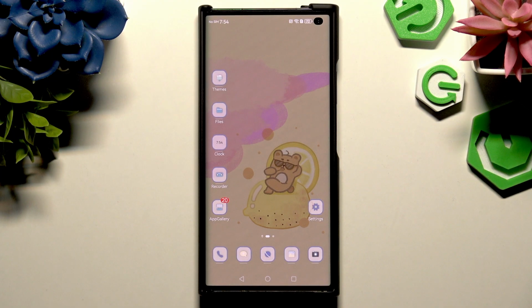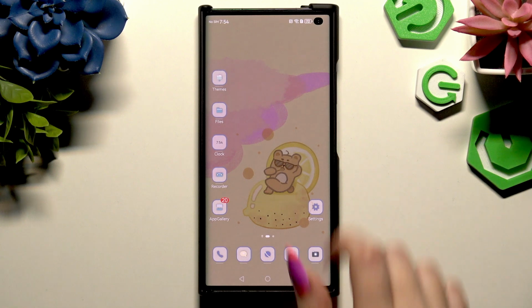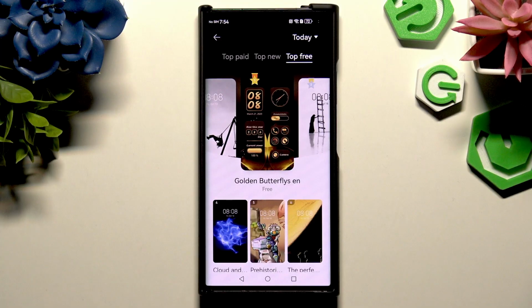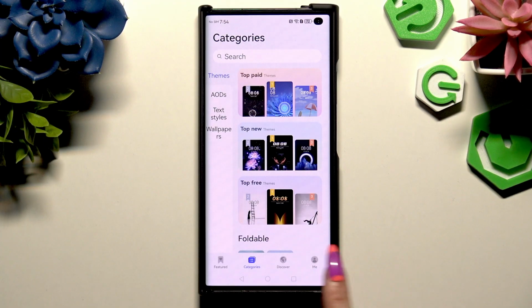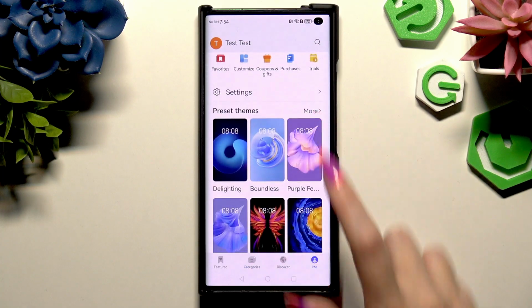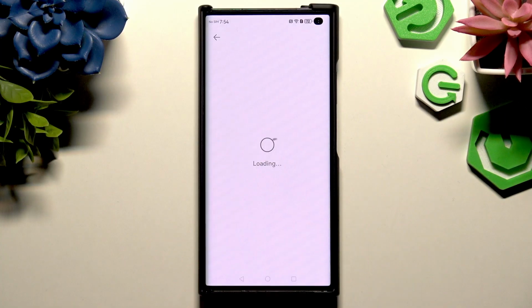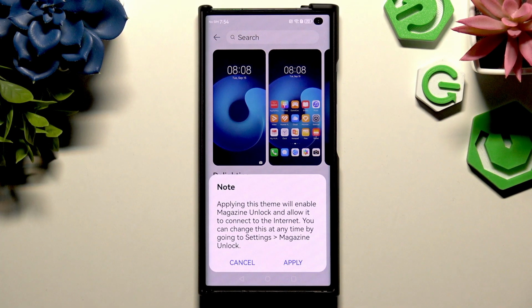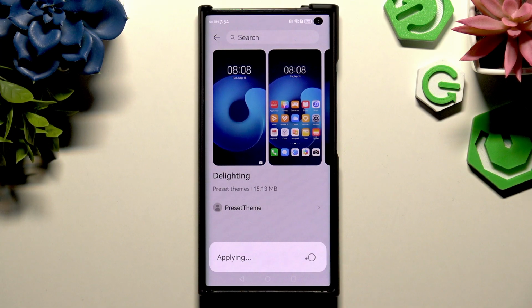If you want to go back to your default theme, access the same app. And this time, select Me category at the bottom right corner. Then tap one of your preset themes and choose Apply. Then confirm your choice in the pop-up.